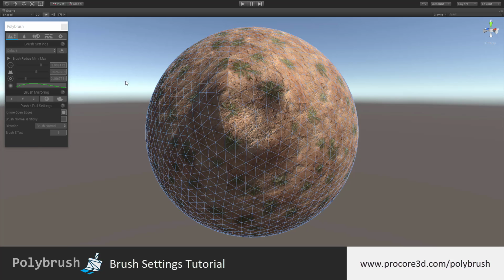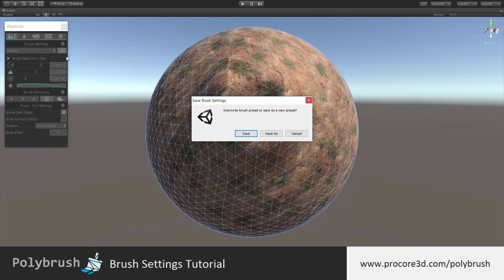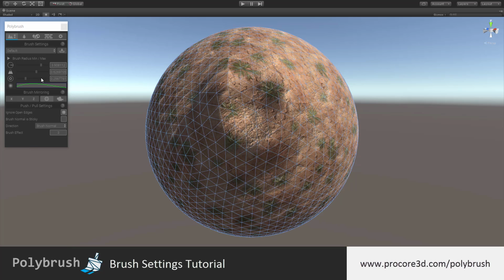Lastly, don't forget you can always save your current brush settings simply by clicking the Save button, save as a new or save over the current, and quickly move between any presets via the preset dropdown.